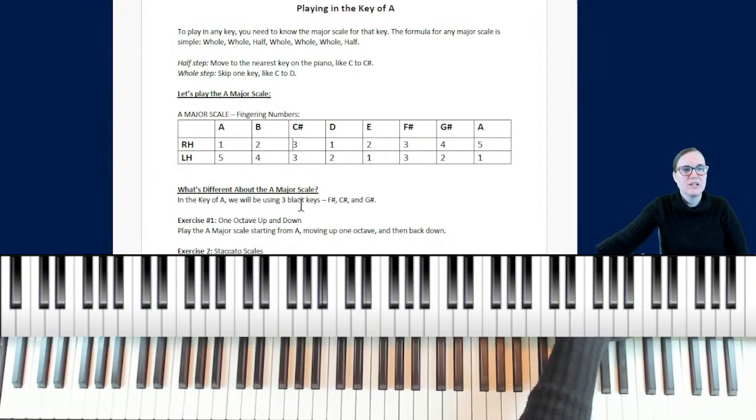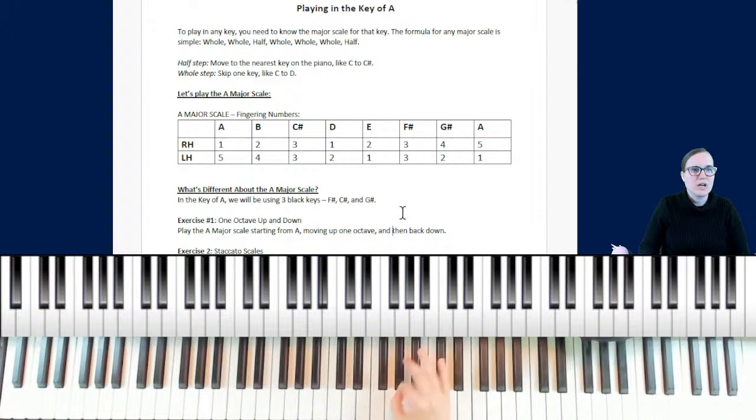So what's different about our A major scale? As we mentioned, we have 3 black keys. We have F sharp, C sharp, and G sharp this week. So this new note right here, G sharp.